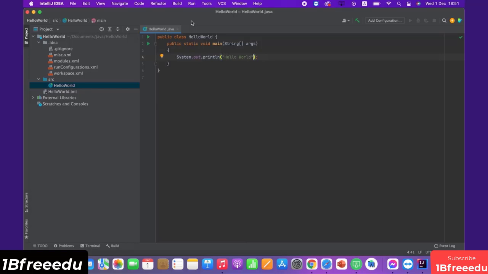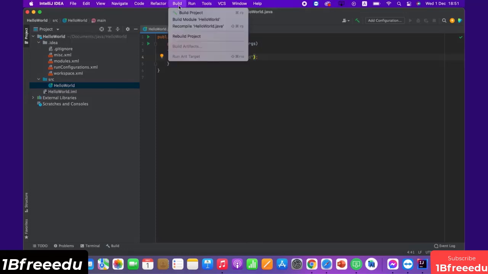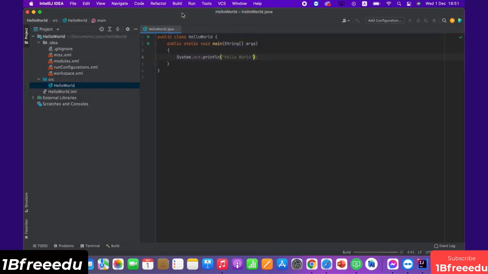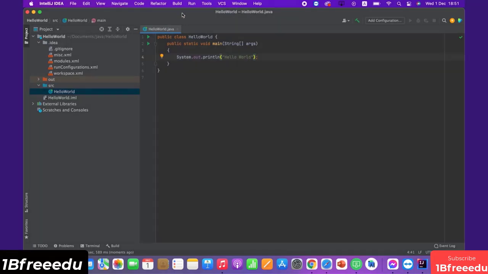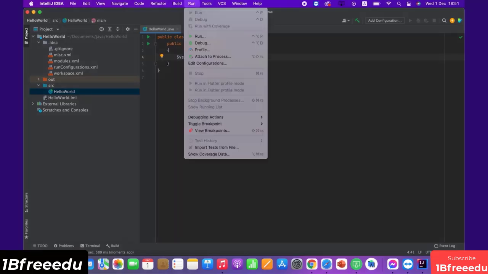Now we have to run this application. First of all, we have to build it. To do that, click on the build option in the menu bar. Then select build project. Now your project is building. After the building project is successful, you have to run it. To do that, click on the run option in the menu bar and select run.